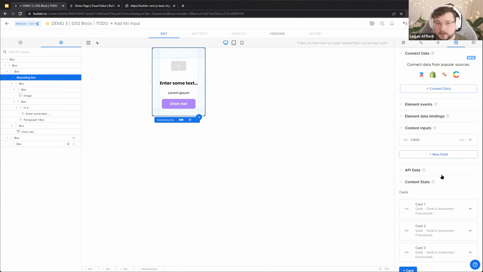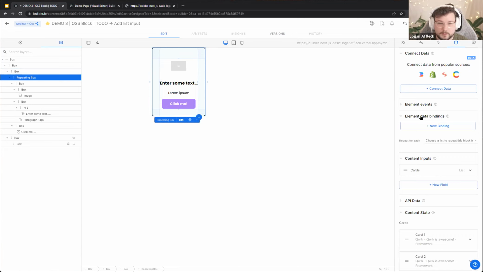So the first thing that I want to do is be able to repeat for each card that I have in my inputs, my content state. What I'm going to do is open up my element data bindings, and with the box that I want to repeat selected, I'll select repeat for each.